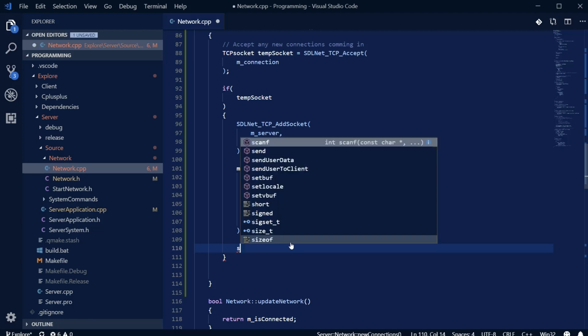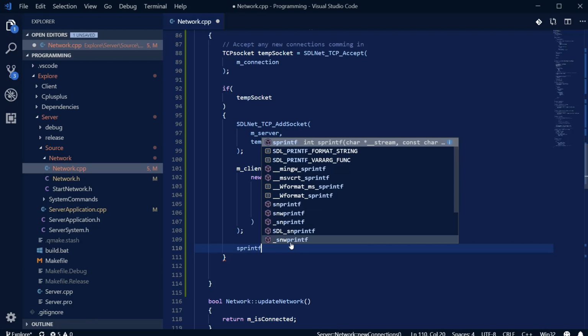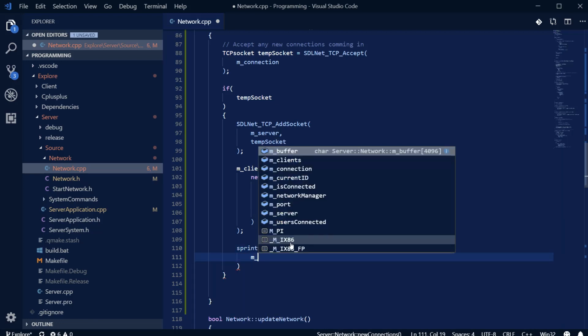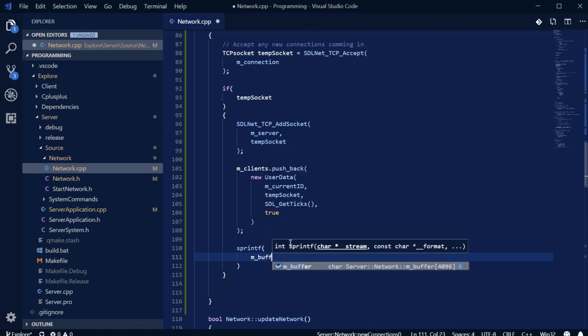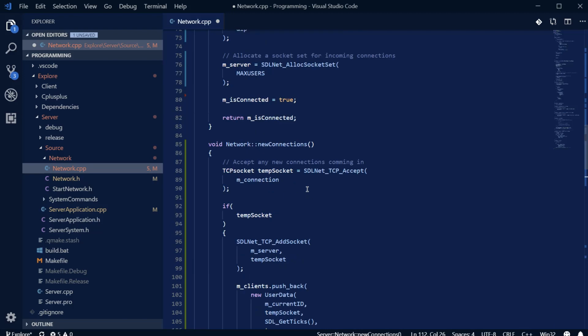sprintf, what do we need to do next? Accept the user. Shall we tell the user that we've accepted them? Heck, why not? sprintf. So we know how to use this function, I hope, by now. sprintf m_buffer, and that's a comma. What else do we have? We have to do the format, so that's going to be %d \n. Did I put the \n on the last one?